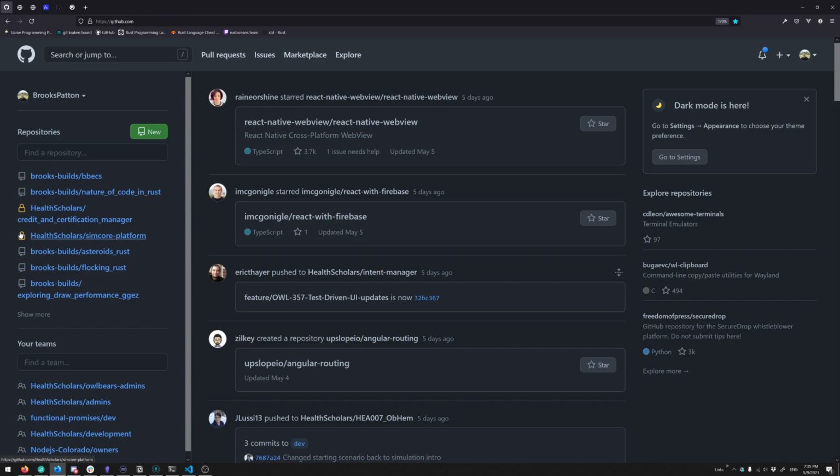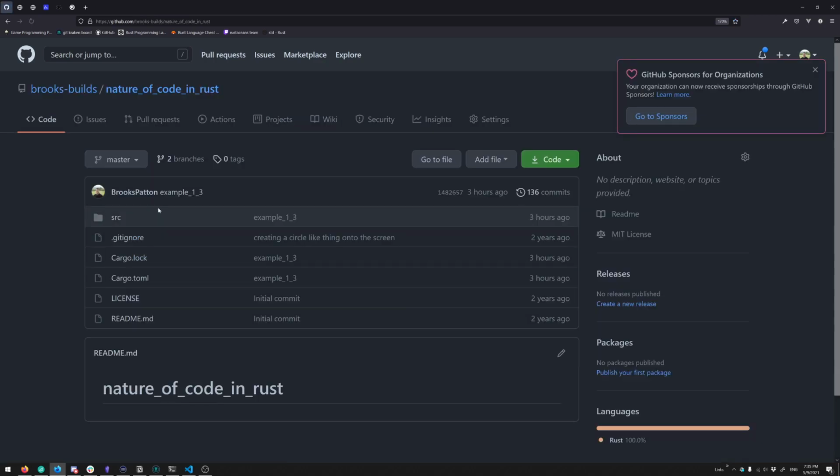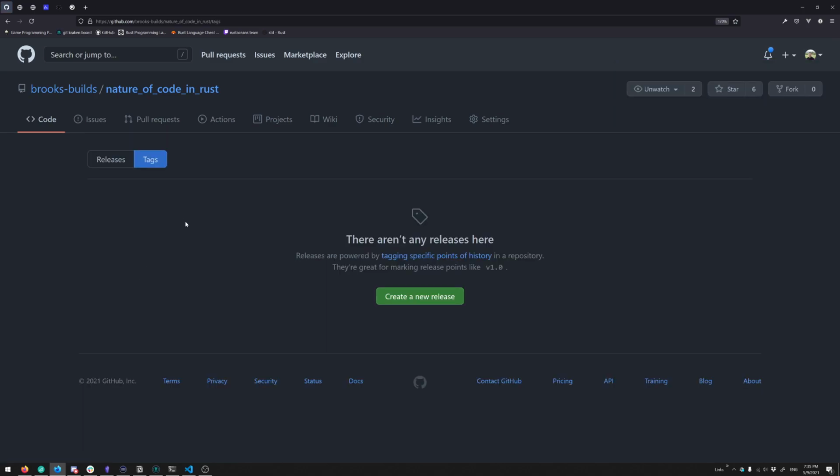So where are we going? We're going to look through Nature of Code in Rust. I made a bunch of changes here. I've got to push all of these up. Hold on, let me push these up really quickly.